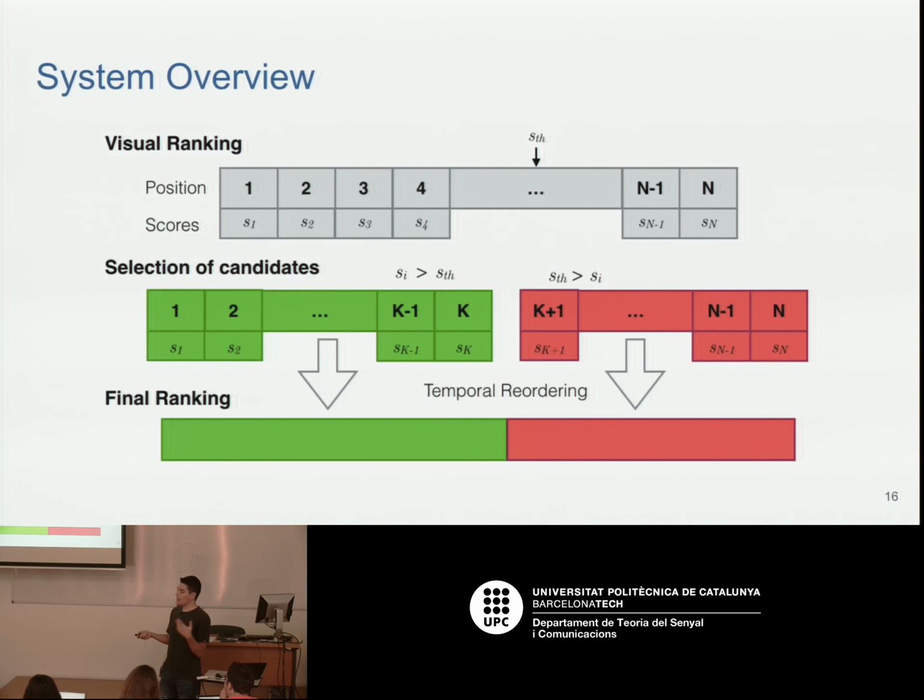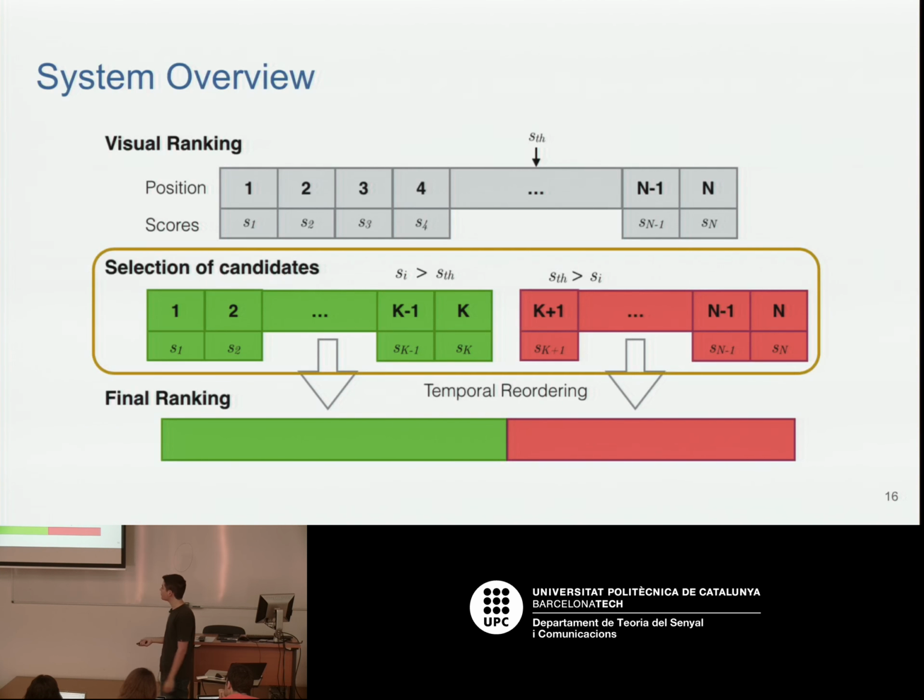After the visual ranking is done, so we have the query images and the target, we apply some pre-processing, and then we compare them. And we get a score for each image, and we get this visual ranking. So now let's see how we split into the candidates and discarded subsets.